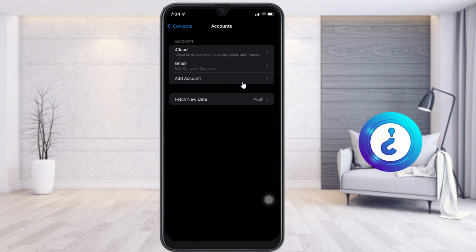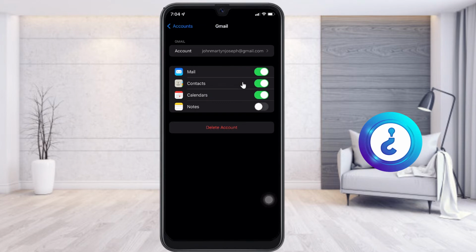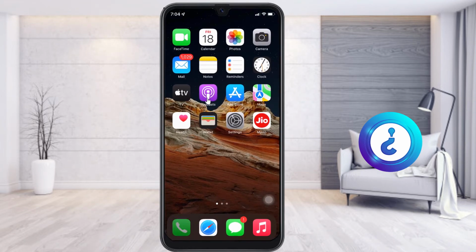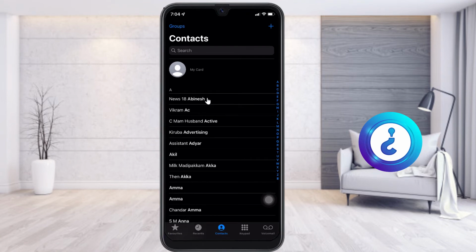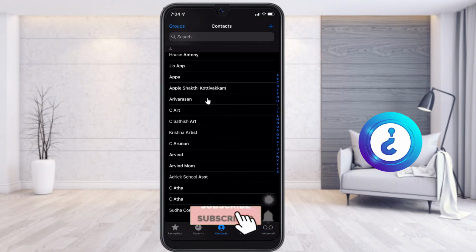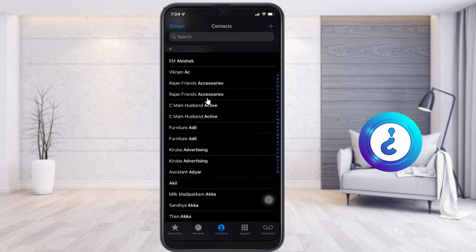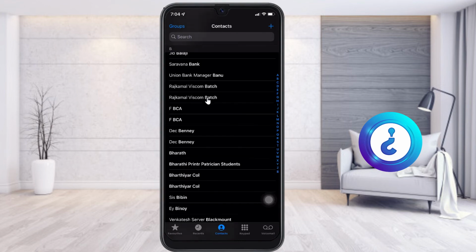Once I have added the account, the Gmail account has my account and password that I have given there, and mail, contacts and calendar will be there. When I go to the Contacts option, all my contacts will be uploaded there. As you see here, all my contacts are being added over there, because I have added the contact details. Everything will be added through my contacts.